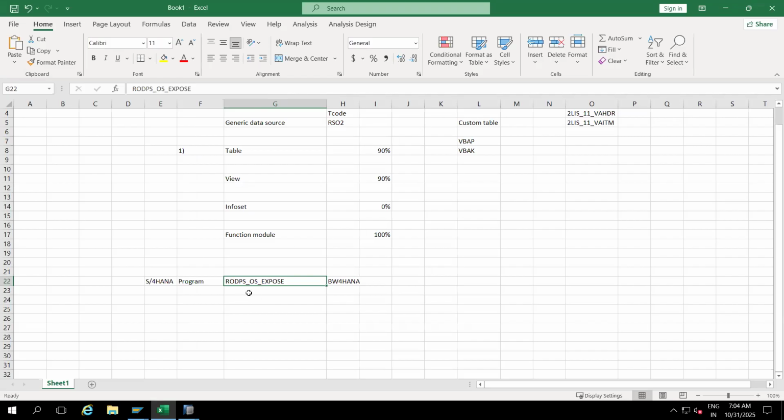Yeah, there is one program. I don't remember exactly the name. Something like RODPS something OS underscore export something program is there. So if I get the system, then I will search like this. How did I search it now? Expose, and I gave a star, right? So prefix and suffix. I will give the prefix and suffix, then I will get the program name.